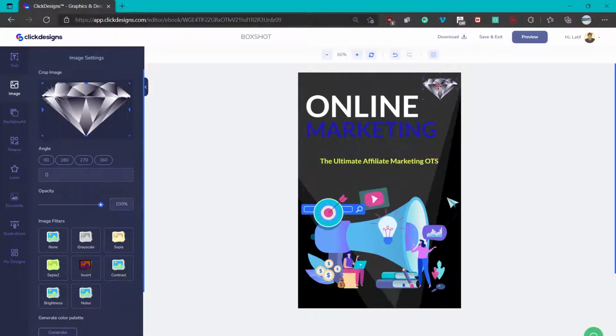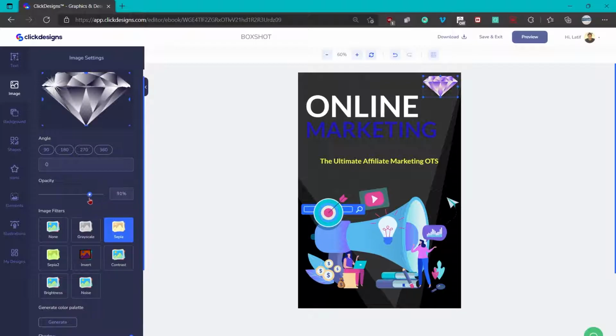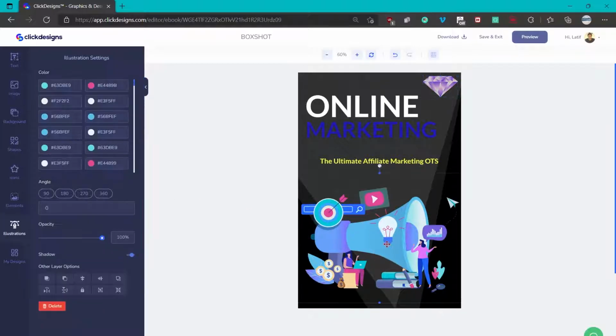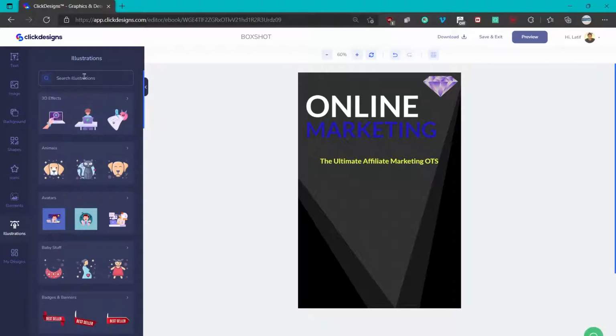Then we can throw a filter on it, change the shadow, drop the opacity a bit. Okay, cool. Now this illustration I don't quite like, so let's replace it. Click delete. Then click here on illustrations along the menu.